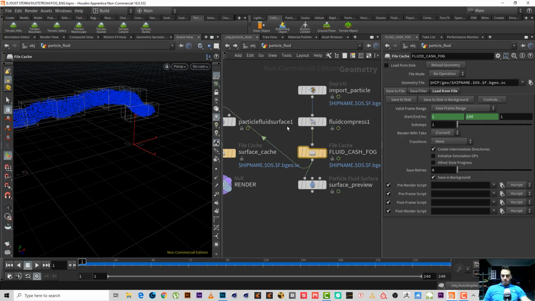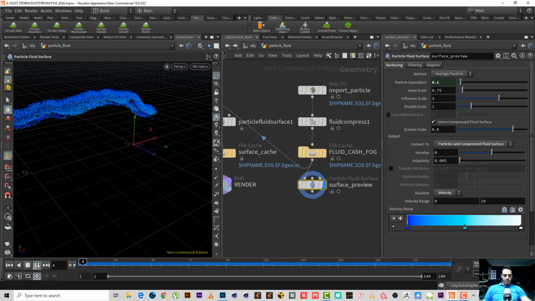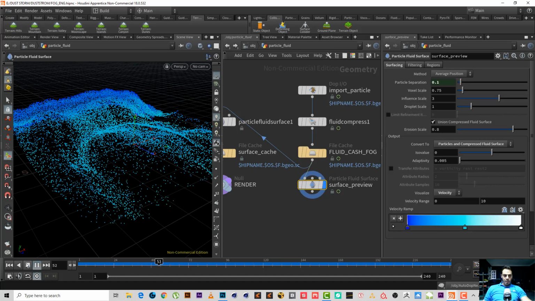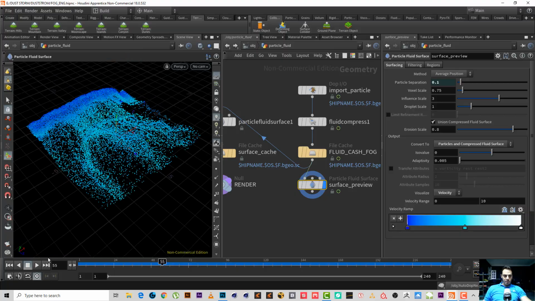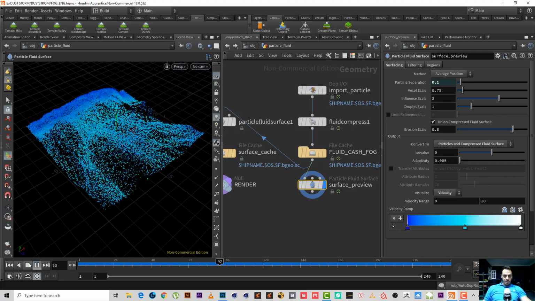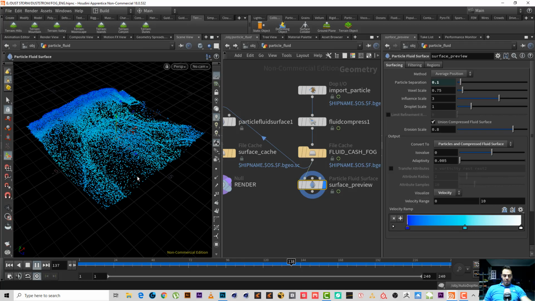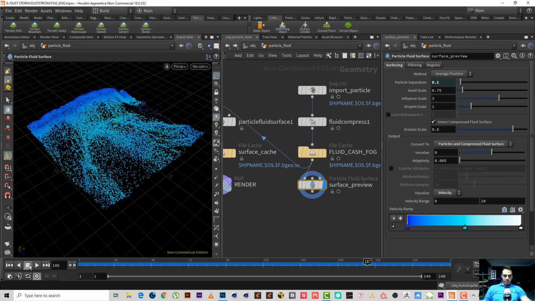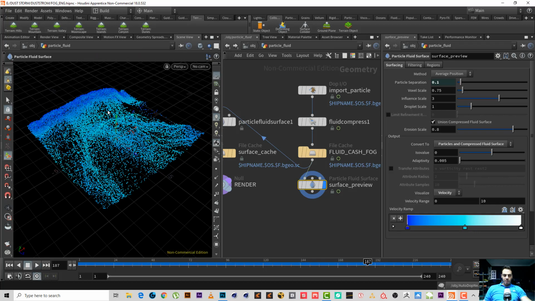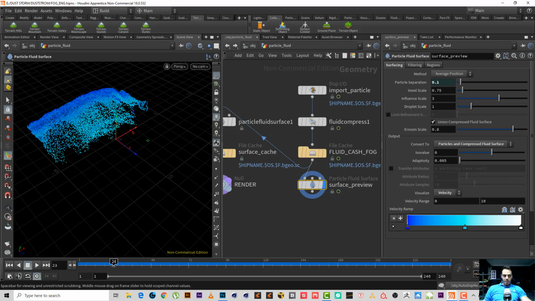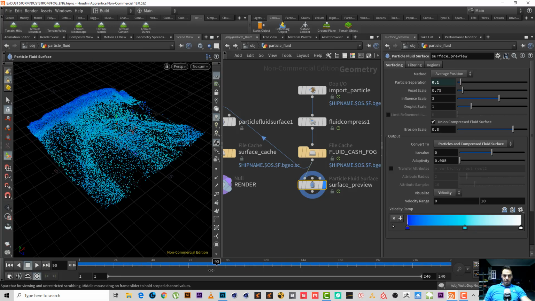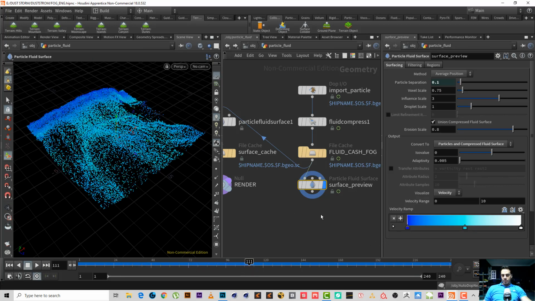So the caching is over, so don't forget to load from disk and reload. Now we are reading this from the caching. As we can see now, it's perfect. Let's cut it from here, but it's okay, no problem. Maybe we'll put a camera near here, but it really looks very nice.